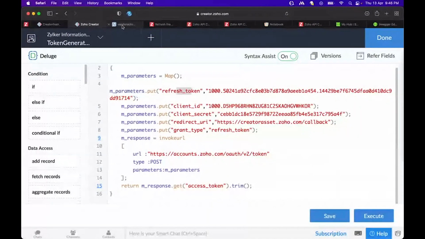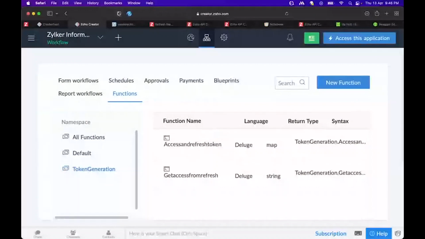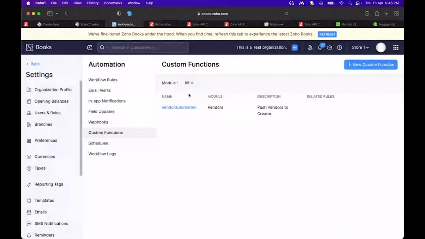So now I'm getting into Zoho Books. All the processes of the client registration and token generation are done, right? Now, I'm going to make use of this V2 API of Zoho Creator to fetch the data from Zoho Books and push it to Creator. Let's write a function here.